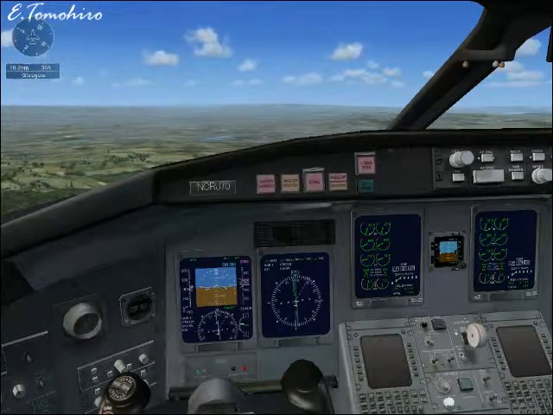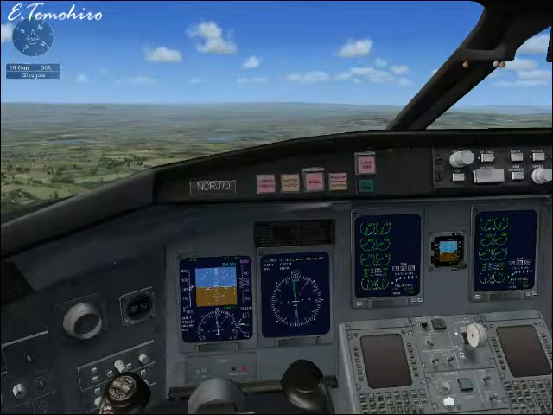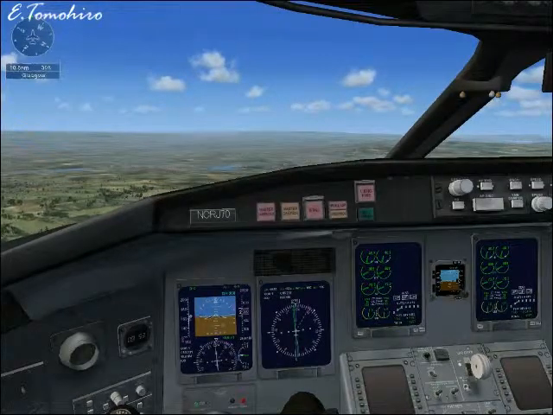Approach, Orbit 526 has the runway in sight. Orbit 526, cleared visual approach runway 23. Cleared for the visual, Orbit 526.